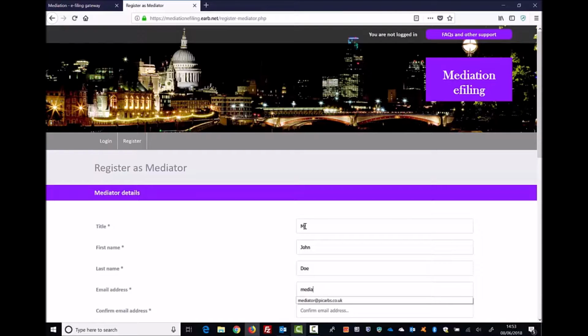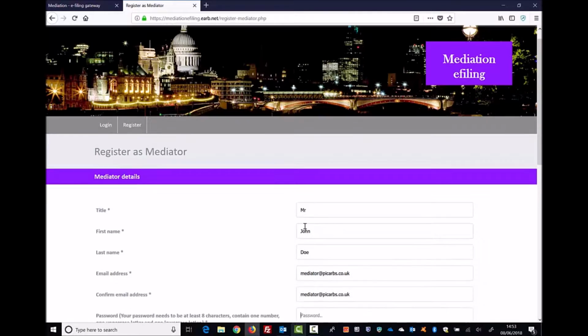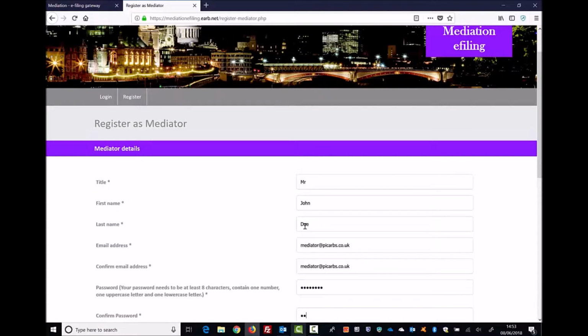email address, typed twice to confirm that it has been entered correctly, and a password. Again, typed twice to ensure that it has been entered correctly.